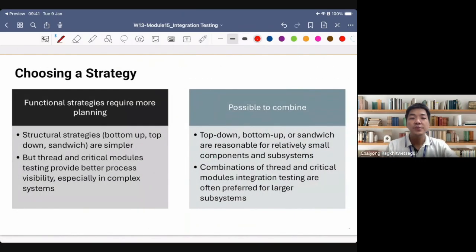So which strategy to choose? There's no right or wrong answer, but you might need to think about the pros and cons. So the functional strategy requires more planning, okay? So the structural strategies, like bottom up, top down, sandwich, are pretty simple. But if you do things like the threads or these kinds of functionally based orientation, you need to think about what the slices should be and how you would separate the tests into each function.